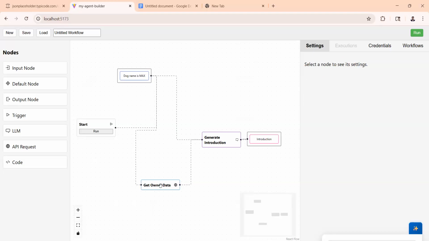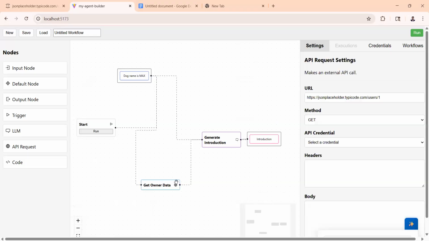Then I'm gonna click on the get owner data node, which is basically the node where we are calling this JSON placeholder API. And as you can see, the LLM by itself added the API URL and also a method, and it knows that it does not require header and body, so it did not select anything. So this is completely fine.